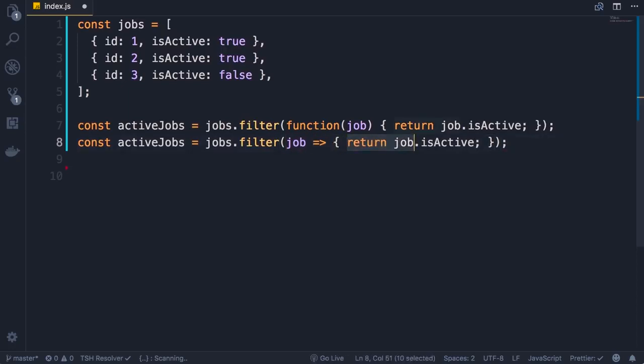And we have a single line here. We're simply returning a value. So we can get rid of the return keyword as well as the curly braces. And we don't add the semicolon here. So this is the end result. You can see this code is cleaner and easier to read. So filter jobs where job is active. There is less noise in this code.